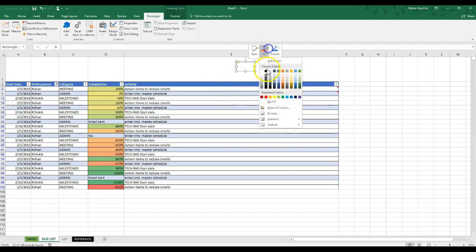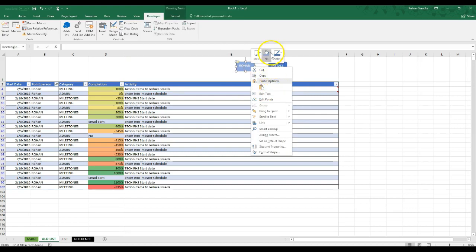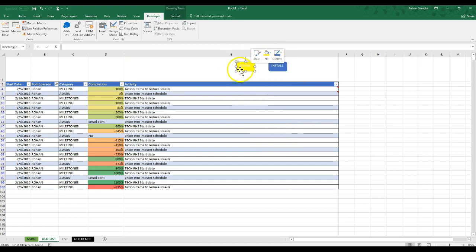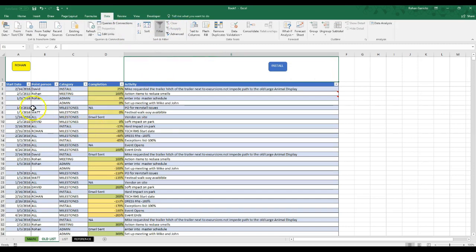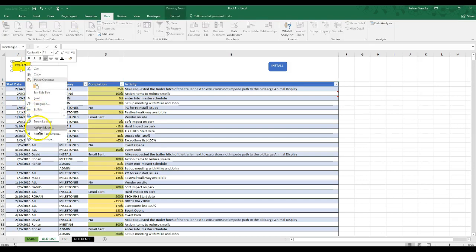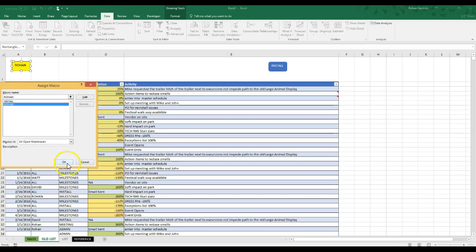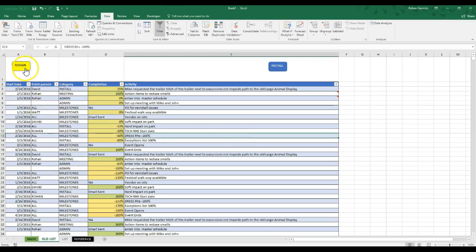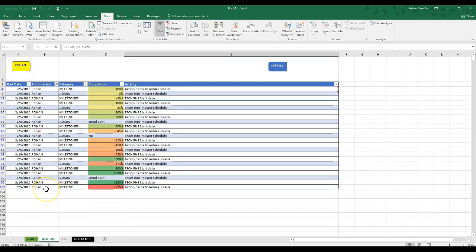Let's say I want to even change the fill color to blue, or lighter blue, or to whatever you want to do. You can be creative with that. Go ahead and stick it over there. Let's make the font black so it pops. And I want to now clear everything. I want to assign the macro I just recorded to this. So you right click on it, then you assign macro, and you want to assign the macro Rohan to that. Once you have it assigned, when you click on this, it should zoom in just to what is Rohan.